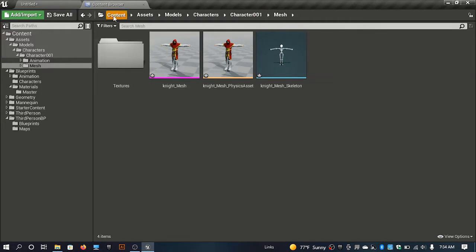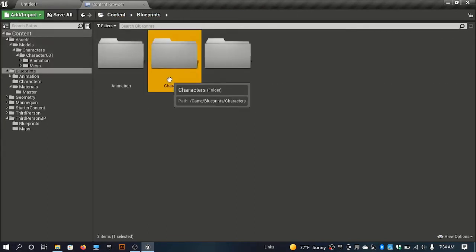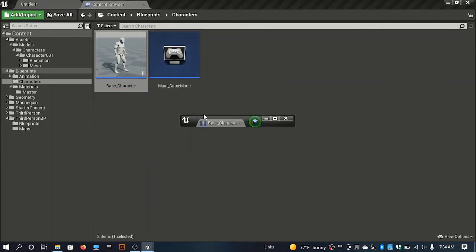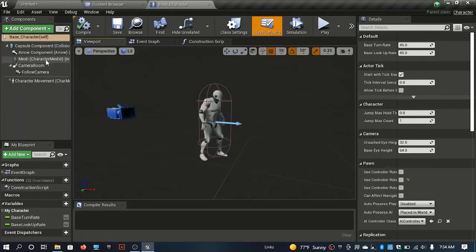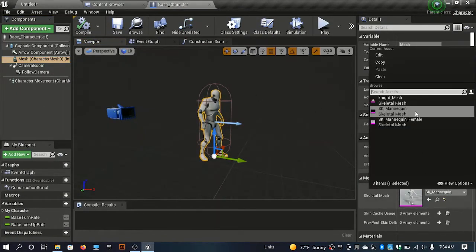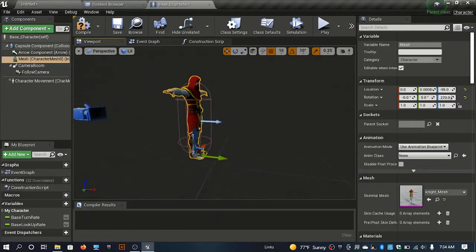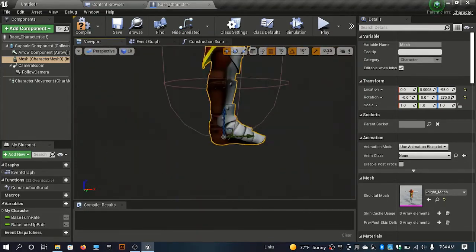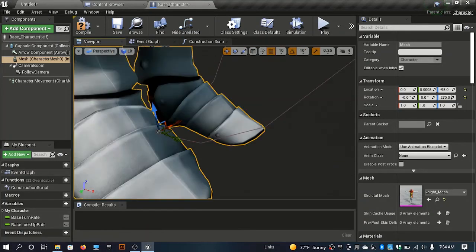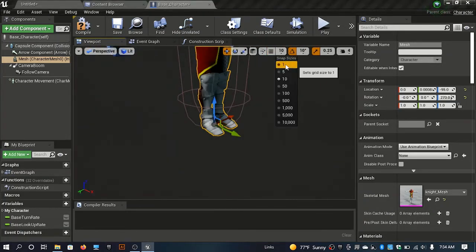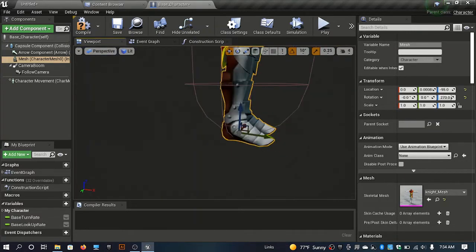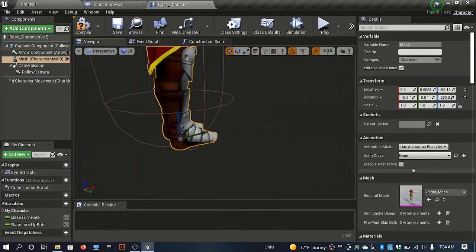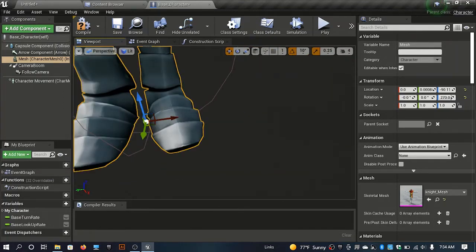The next thing I'm gonna do is change some settings inside this base character blueprint. So here in the viewport, I select the mesh and replace this SK mannequin with the Knight mesh. As you see, this character is not in place. So I'll fix that now. I'll move it up a bit. Okay, now it's done, I guess.